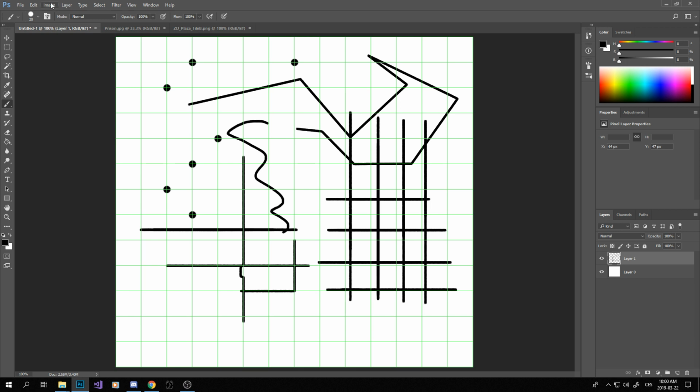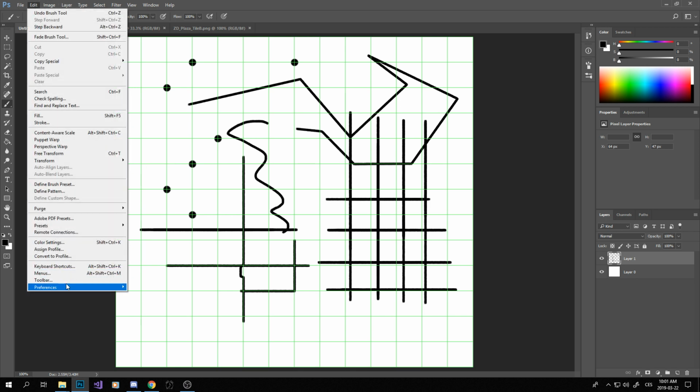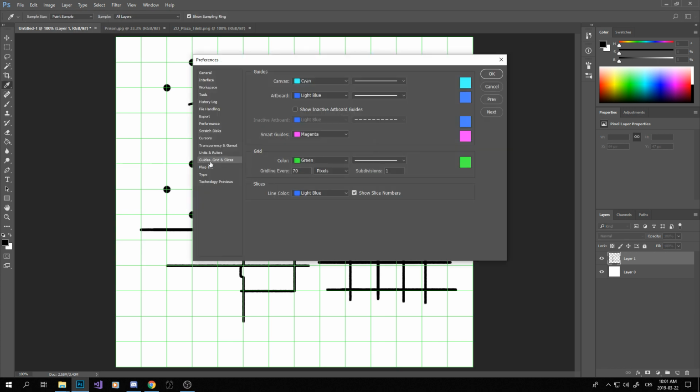How to set your grid up? Well, in the Edit menu, in Preferences, there's Guides, Grid and Slices, and here in this window in Grid you can change the color of your grid. So if you are making, for example, a map which has a lot of green in it, maybe you want to change your grid color to red and so on. And you can also change the size of the grid.